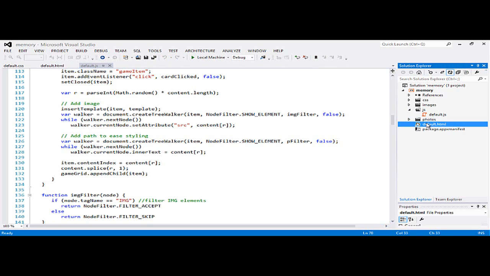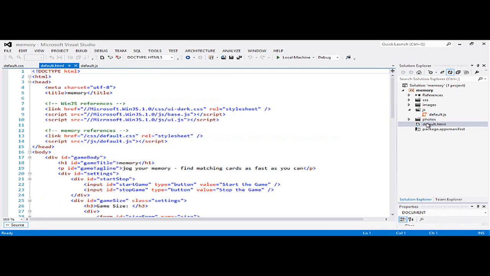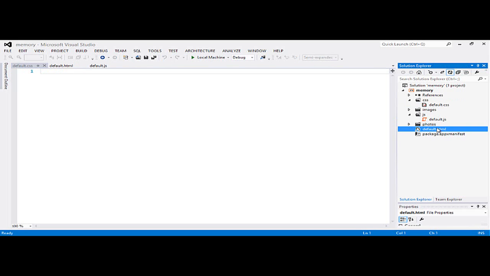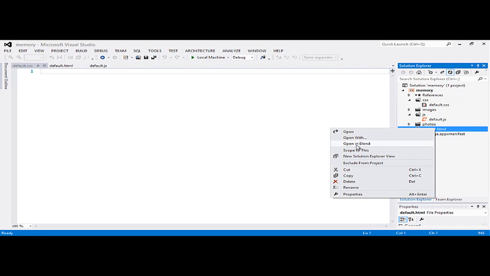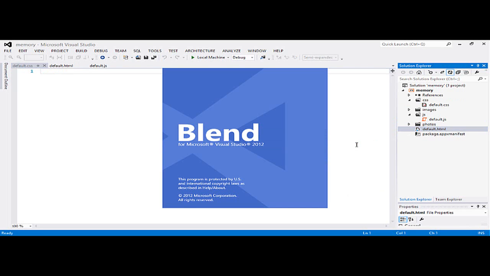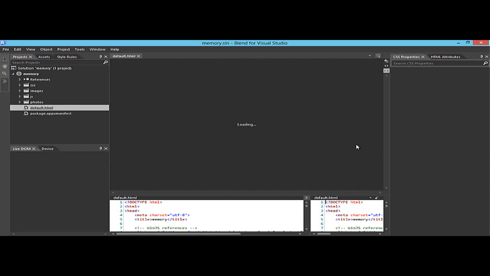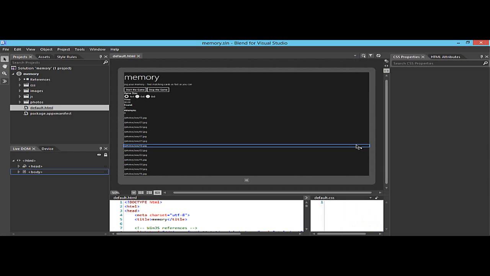Okay, so now we're going to actually work on the starter page as well as some of the CSS properties. So what I'm going to do is I'm going to right click on default.html and then select the option Open in Blend. And this will automatically open the whole project into Blend. And what's cool about that is Visual Studio and Blend from now on will be synced on the changes you did in either IDE.